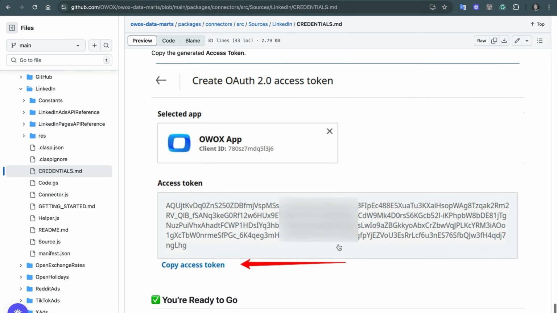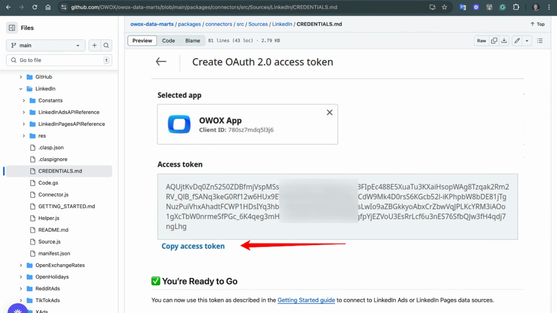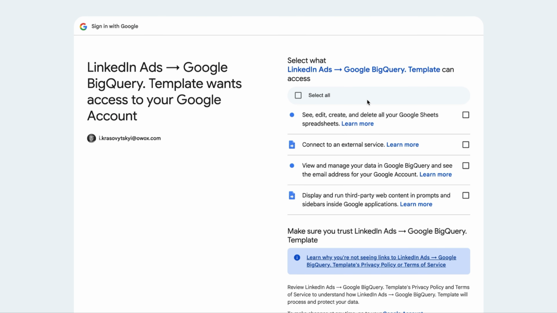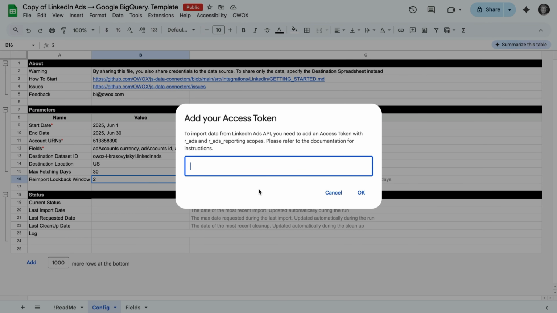When you are done with collecting all of the required details, go to your template, click OWOX, Manage Credentials. Authorization will be required for the first time. Just click OK and grant the access. Add the access token that we've just generated and click OK.